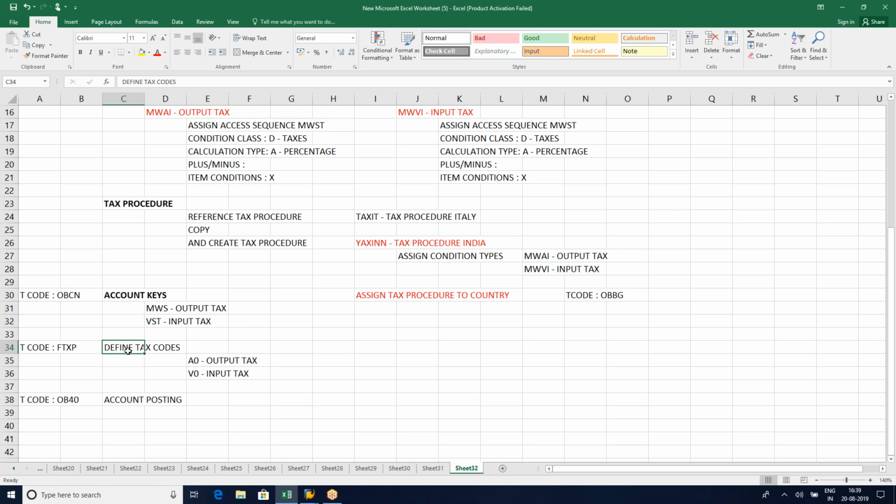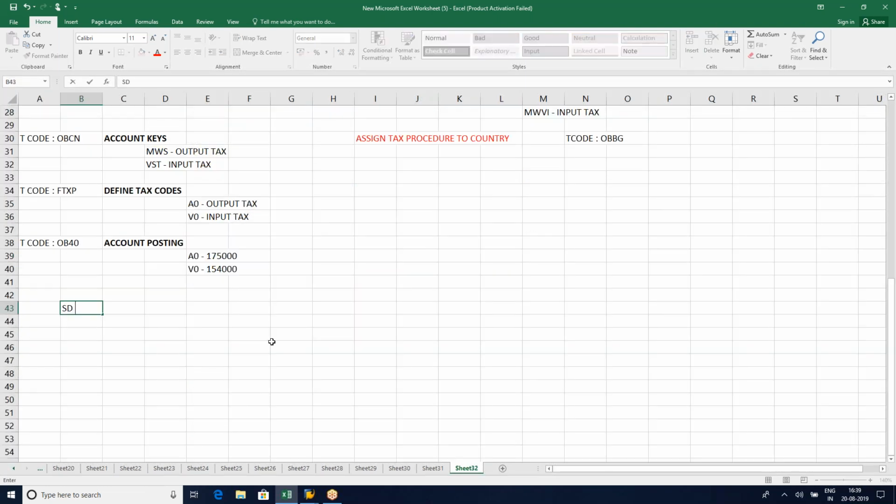Then go for creation of your tax codes, one for input tax, one for output tax. Then allocate the GL accounts for your tax codes. For A0, we have allocated 1,75,000 as my GL account. For V0, I have allocated 1,54,000 as my GL account. These are the settings required for the finance side. Now coming into SD configuration steps.